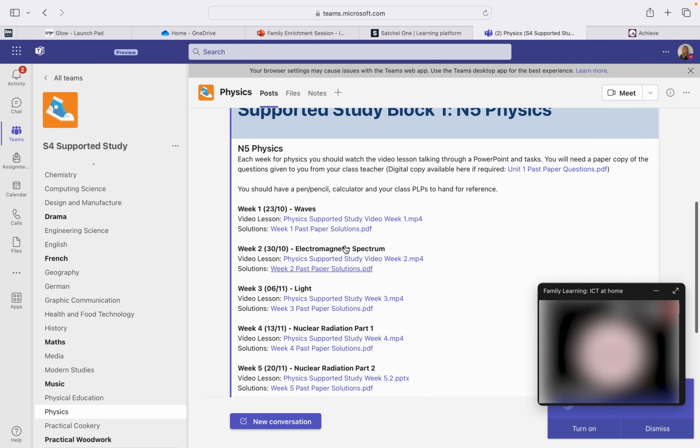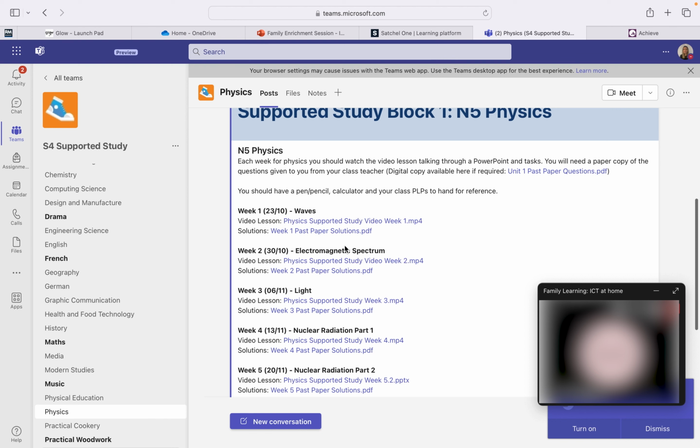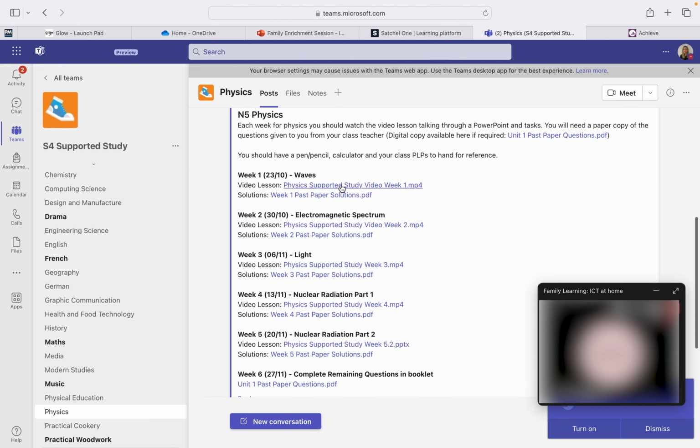Now, the structure would be that you would be given week-to-week tasks, exactly like supported study would be if you were in person. But then instead of it being targeted, it means that you have then a much larger range of resources available to you via the supported study team. So if I was supporting one of my physics pupils, I have a video lesson there that they can follow along with, that they can hear me talk through all of the key concepts, pause the video to complete tasks. They've then got assigned tasks via the video, and then they'll be given some solutions there as well. So everything's laid out with a clear structure for pupils to work at their own pace, and it allows them to really get started in terms of their revision.